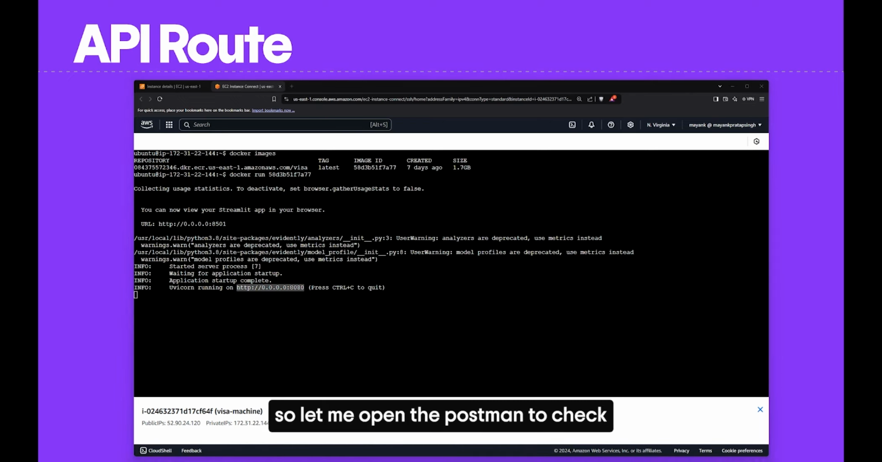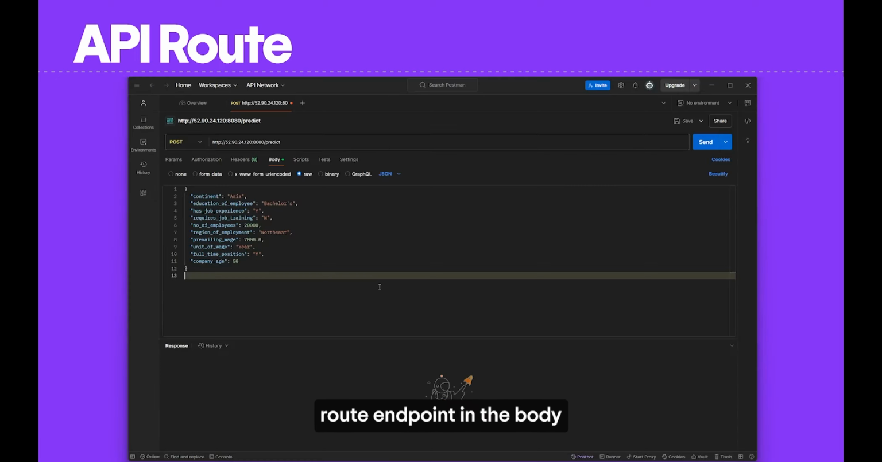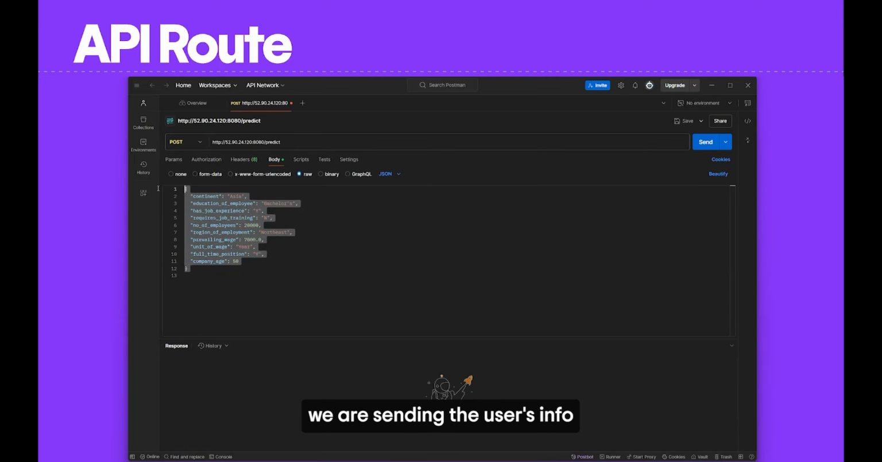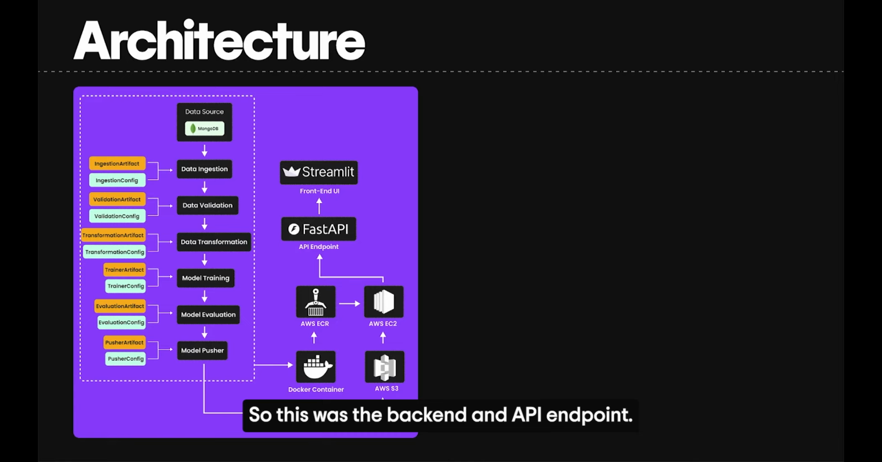So let me open Postman to check whether the API route is working or not. So here I am going to enter the predict route endpoint. In the body, we are sending the user's info. Now let's click on send. Here you can see the status is 200 and the prediction that we have got from the backend is that the visa is approved. So this was the backend and API endpoint. And then we have the Streamlit tab that I demonstrated initially as the front-end UI.